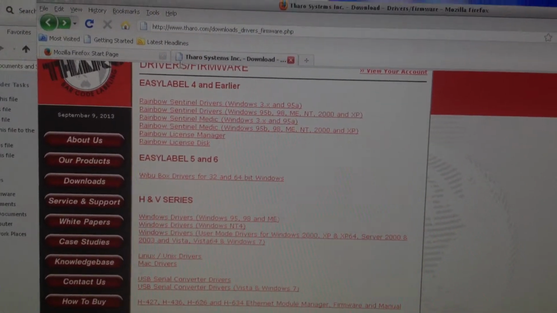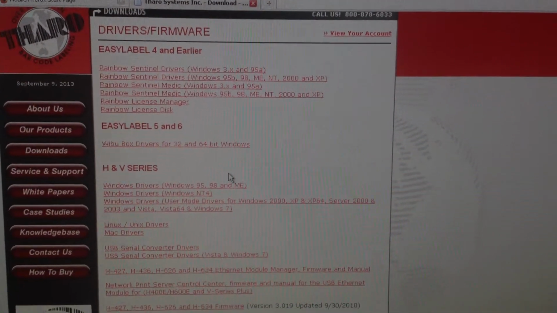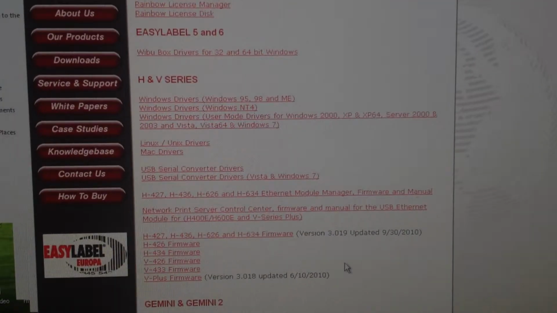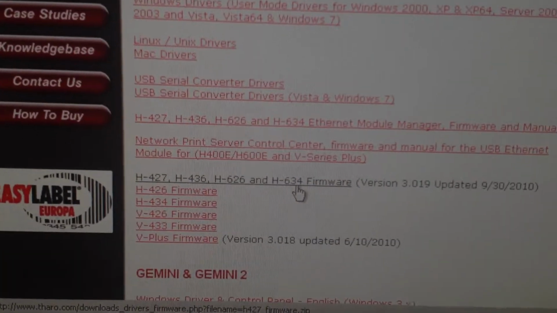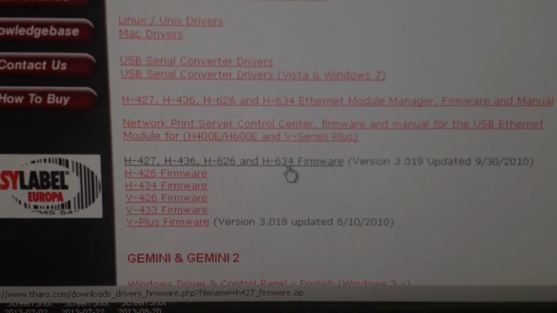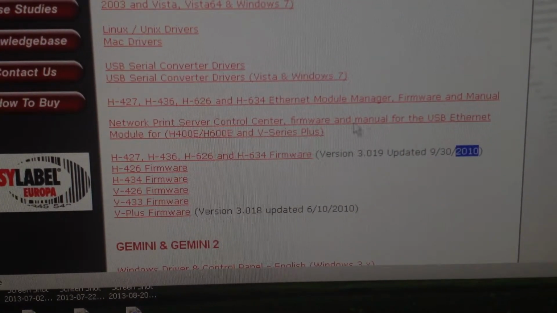Okay, Tharo.com. You have to log in, and it's free to create an account. And then there is right here H-427, and this firmware works for all of these. This is as of 2010, but I still needed to update it.